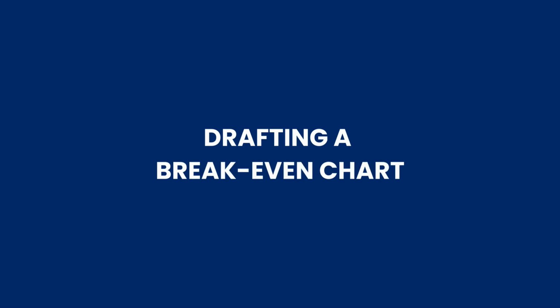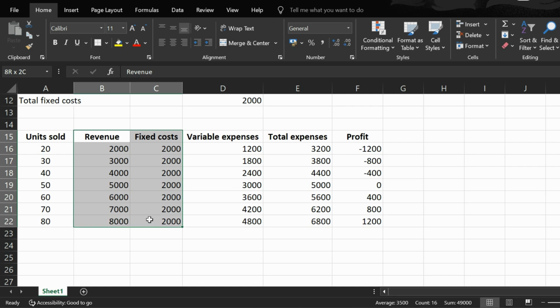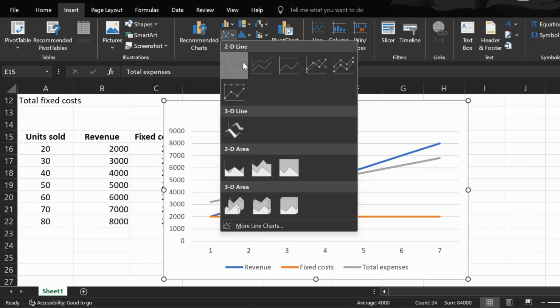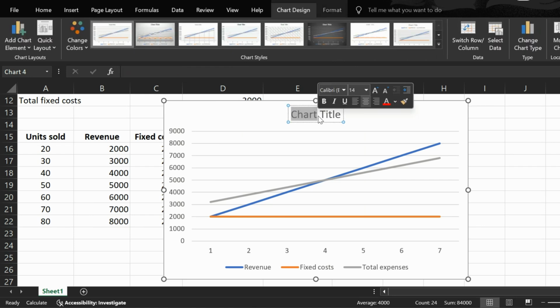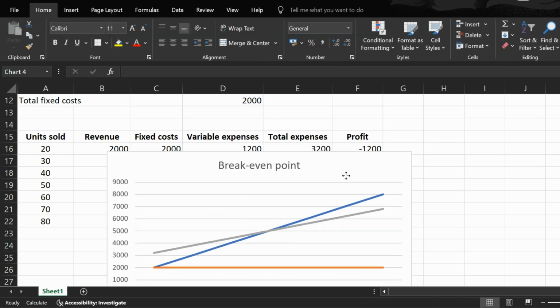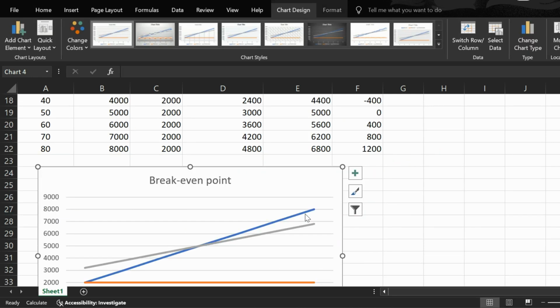So if you want to create a chart, we would highlight these two columns, and then you press and hold the control button and you highlight this column as well. And then we go to insert, and from there we go to line charts, for example this one, and then we can call it break even point. And I'll just drag it down so you can see it better.